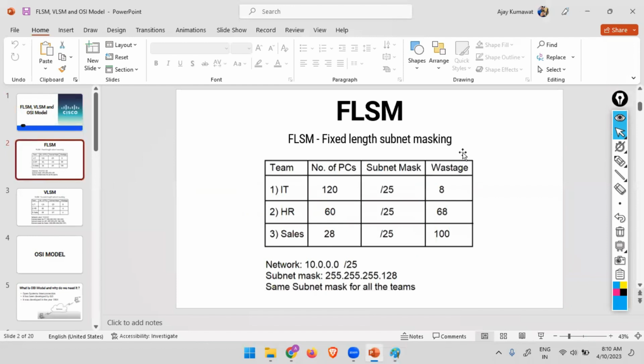For example, consider this is the FLSM approach and you work in a company and the company has 3 departments: IT, HR, and sales. And the number of PCs in each department: the IT department has 120, the HR department has 60, and the sales department has 20. Now you have to design the network. Now, if you go with classful networks, what will happen? Which slash will be the perfect slash according to classful?